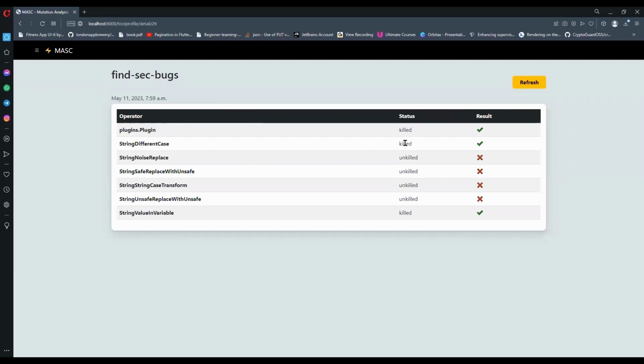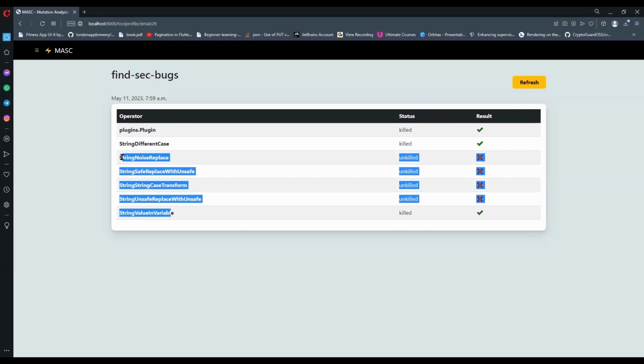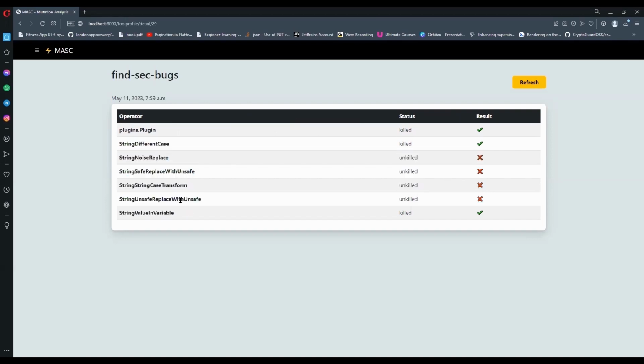Here I can see that we had a total of 7 mutants, that is 6 of the operators which were included by default, and the custom plugin because the status of the custom plugin was activated. Here we can see FindSecBugs was able to detect two of the default operators, and also it was able to detect our custom plugin that we provided, but it was unable to detect four of the operators.